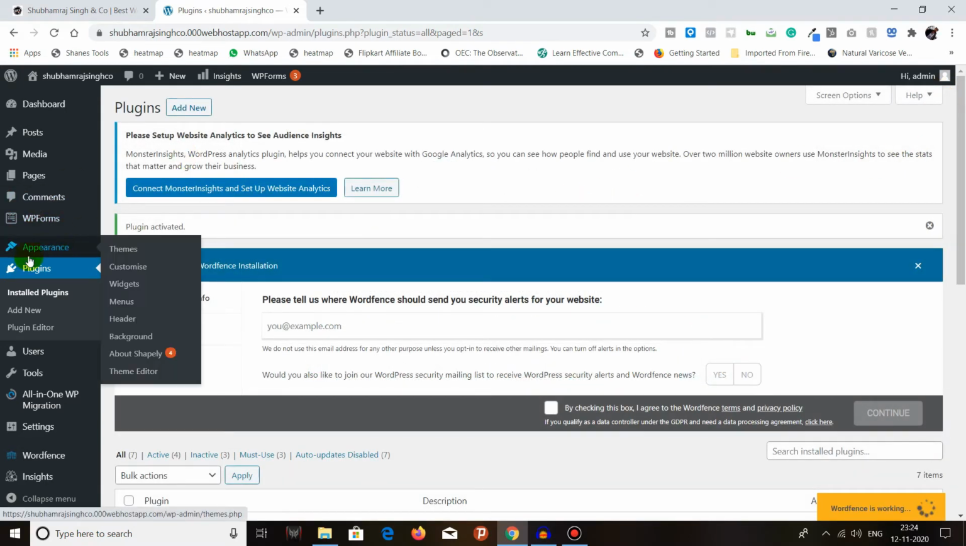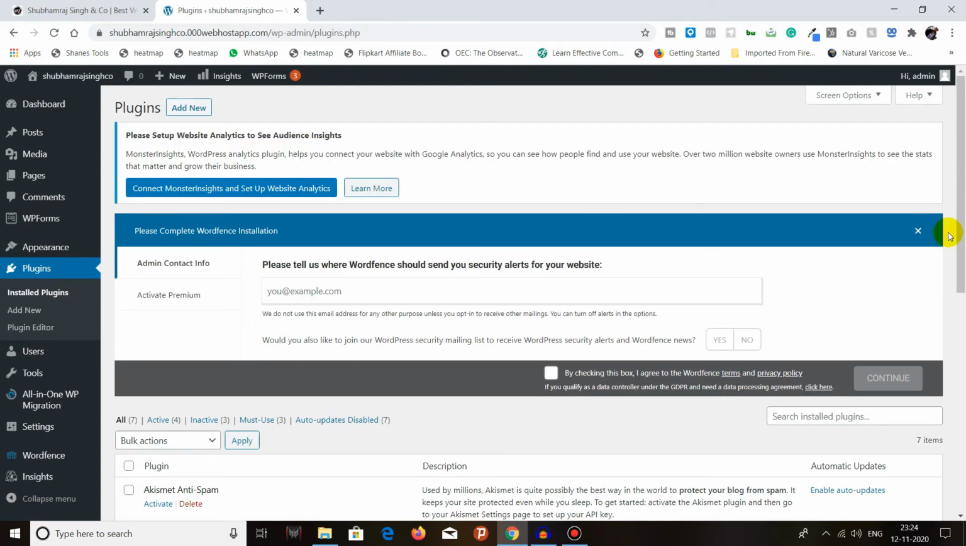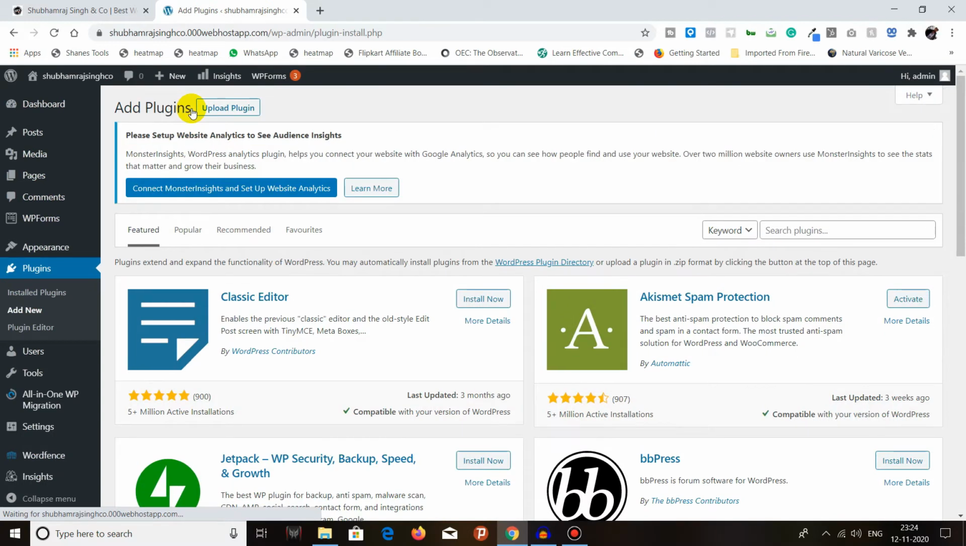So right now, as you have already seen how you can install a plugin by going directly to the WordPress plugin store and searching there with a keyword. There is one more way you can install a plugin on your website, which is by uploading your plugin. You can see the upload plugin option. I will show you how you can do it.